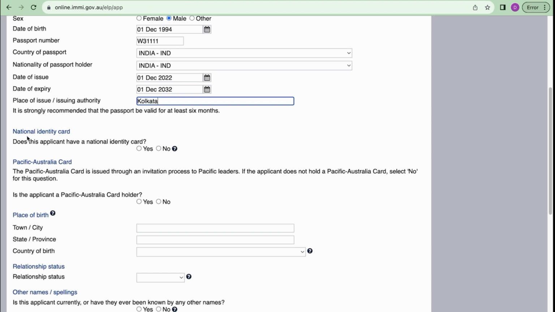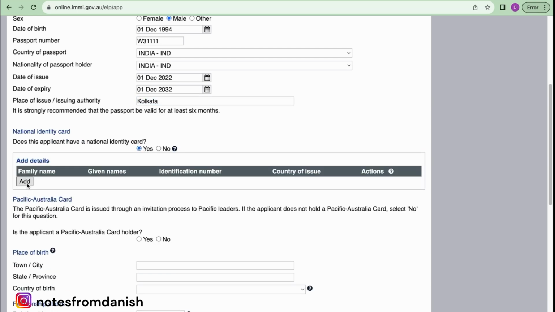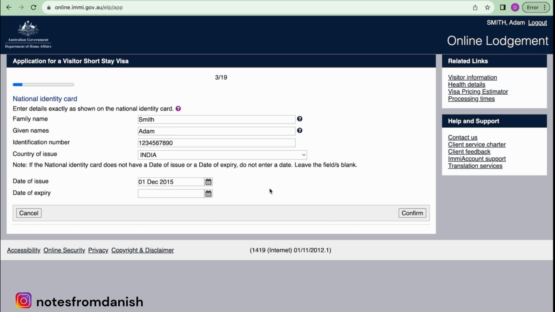Next part is national identity card. So if you are Indian citizen, you should give your Aadhaar card information over here. And if you are a foreign national, depending on your country, you can provide your national identity detail. So yes, I have a national identity card. I'll select on add. So I have given my Aadhaar card details over here. If you are Indian, you will know that Aadhaar card does not have any expiry date. So you can leave that section blank. It is perfectly fine.